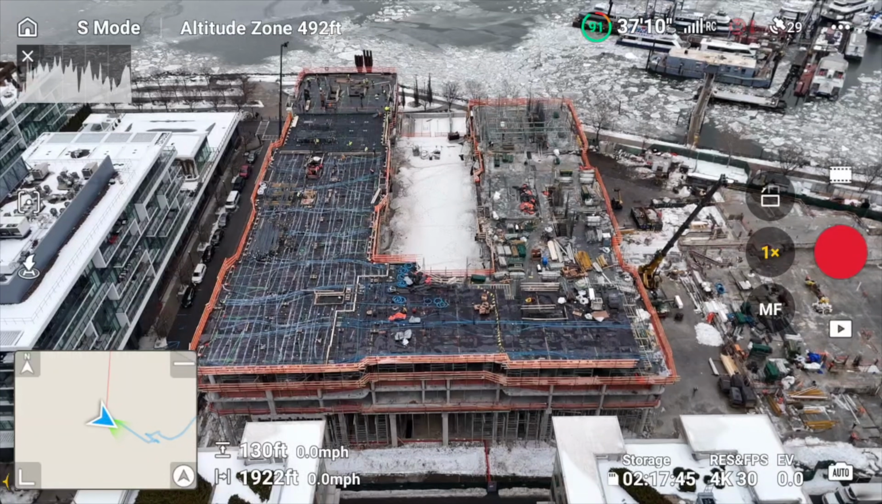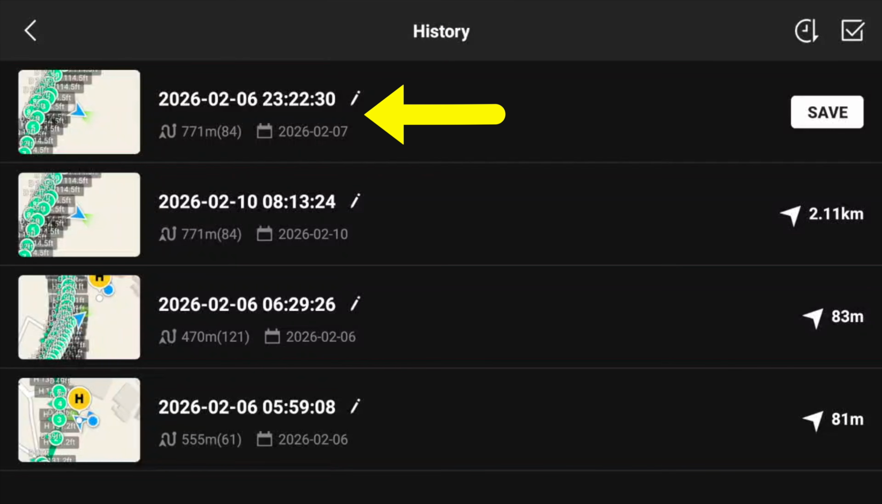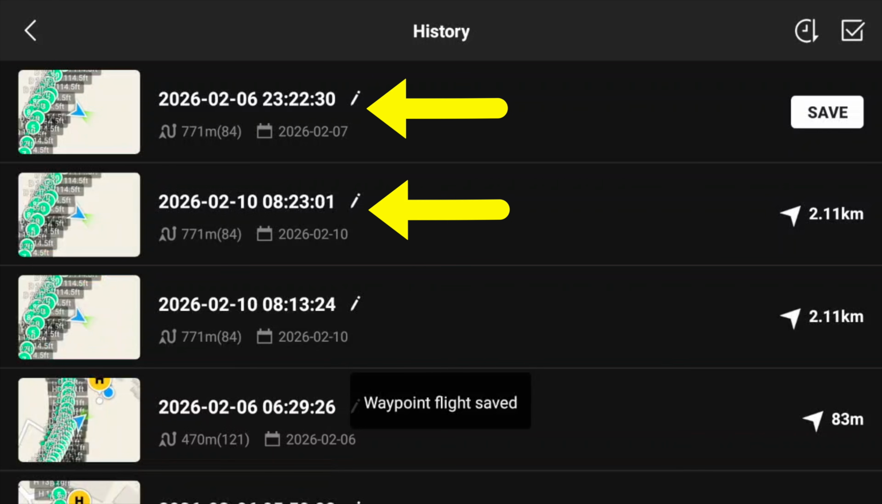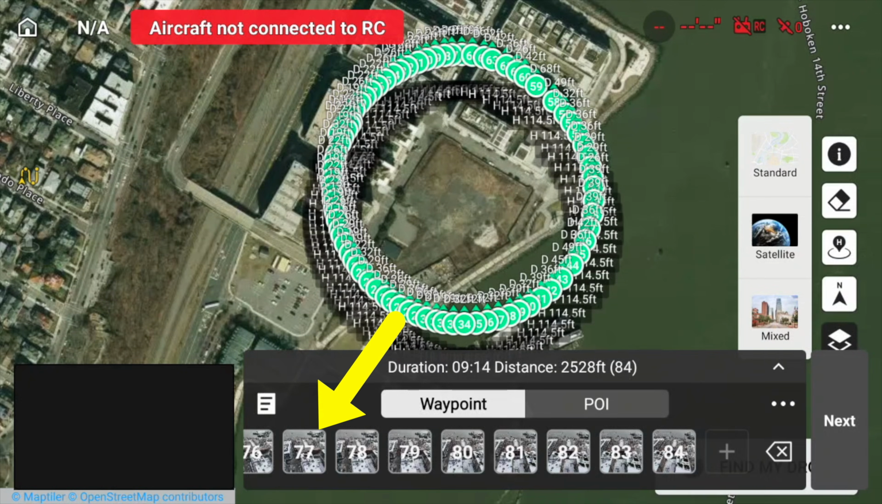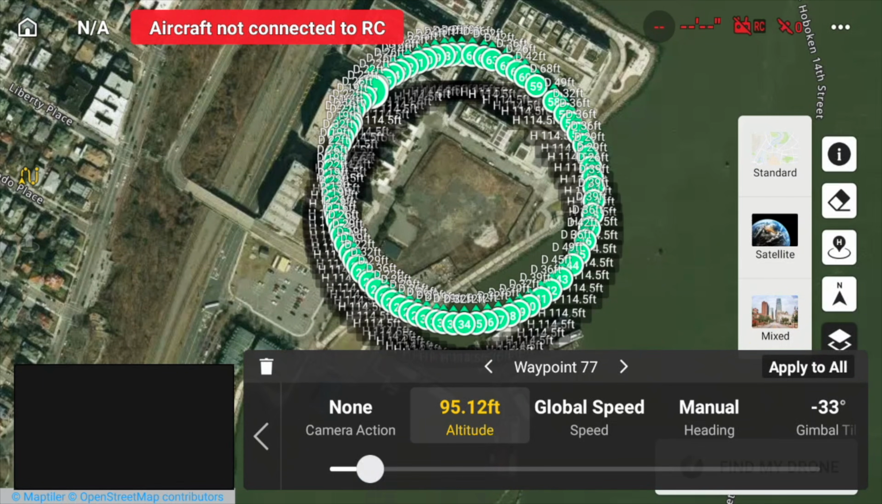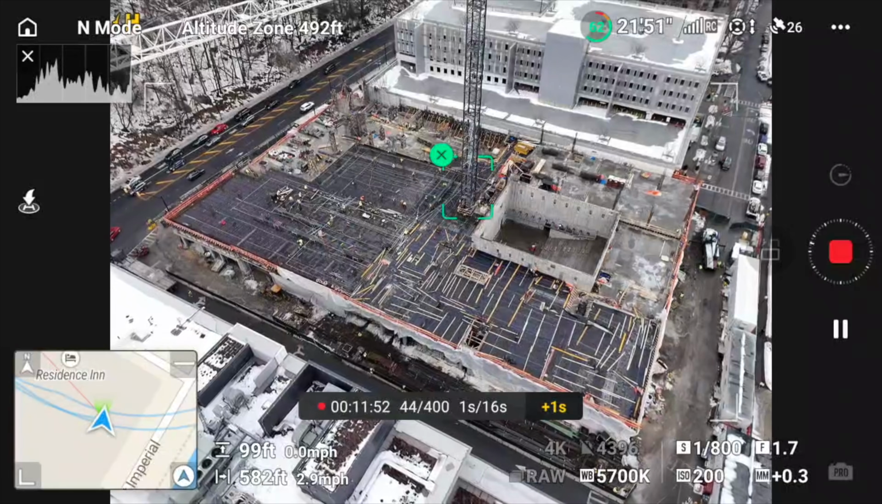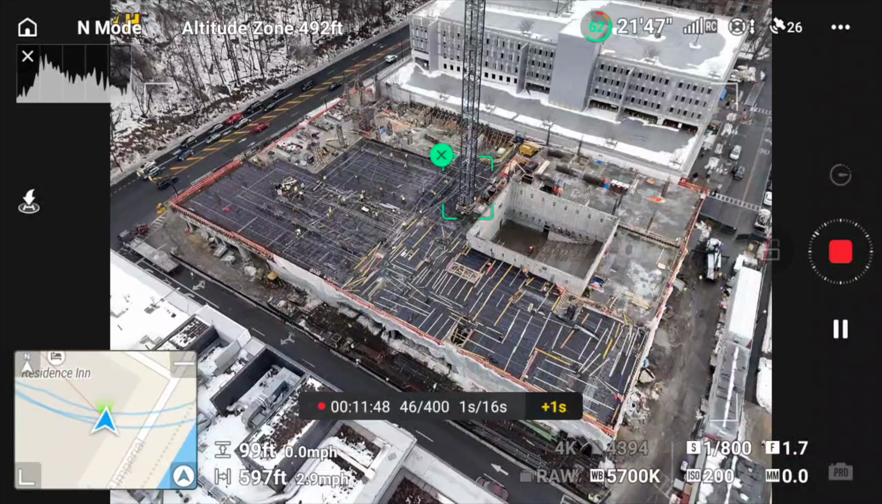All you have to do is tap the waypoint icon, then click the notepad to open your mission history. You'll see your saved orbit mission there. Simply tap Save, then choose Save As. This will create a duplicate of the exact same mission. Now, select the duplicated mission and load it. Click on any waypoint, adjust the altitude, then click Apply to All, and save the mission. Just like that, you now have the exact same orbit mission, but at a different elevation.